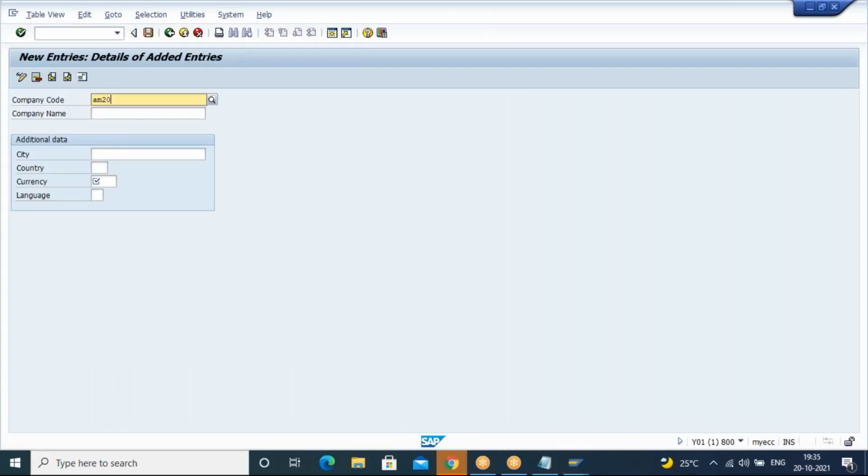I'm going to enter the unique ID as AM20. Enter the company code name. I'm going to enter Nike India company code. And if you see here, there is a required field. Why? Because for the currency, there is a black tick mark. Whenever you see the black tick mark, it means it is a required field. Unless and until we fill something in this required field, we cannot proceed with the next process. We cannot save the data.